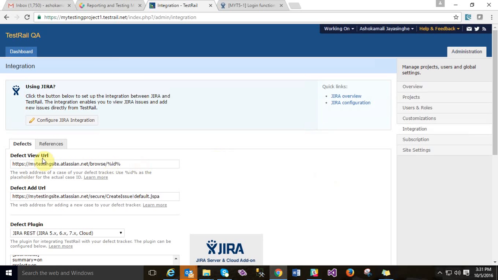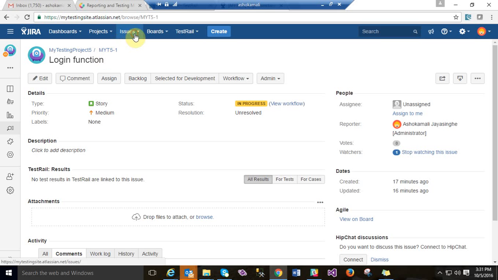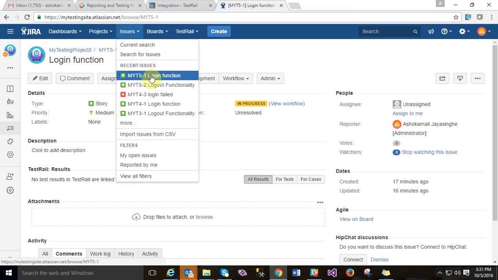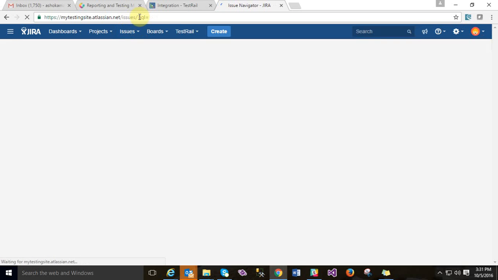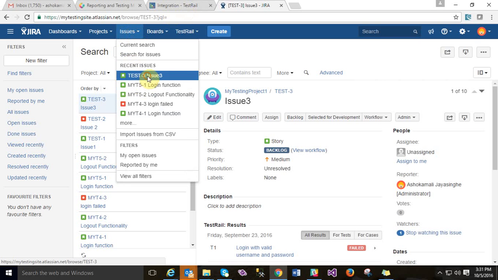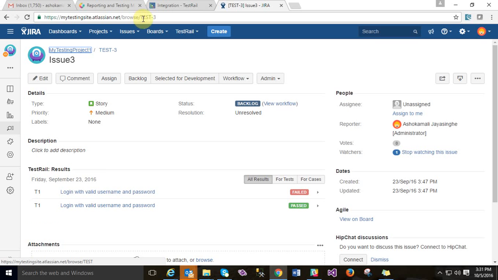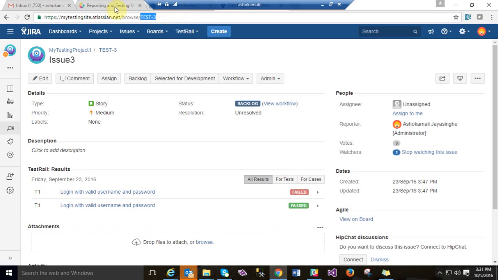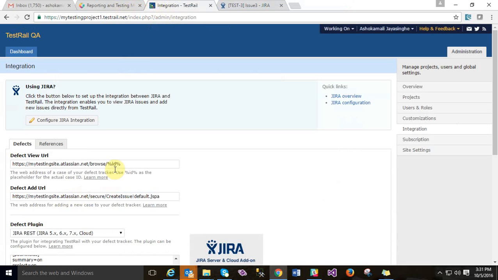So after adding that, I can give my defect view URL. That is where we can view all the issues in one place. So I gave this address with the placeholder. Without having this, I used it as a placeholder. We can give that, so it will take whatever we are entering as a reference. It will take that. And then the defect add URL.